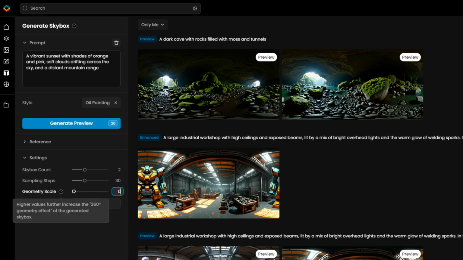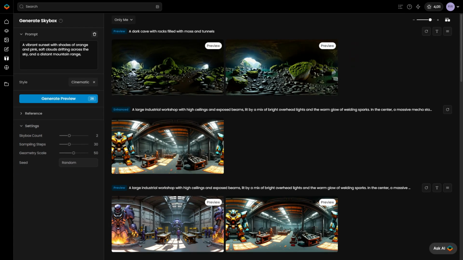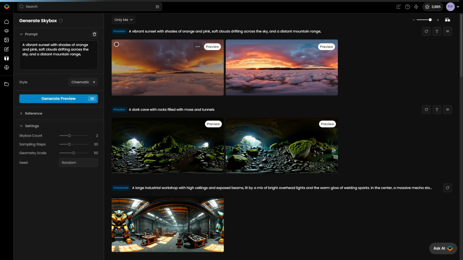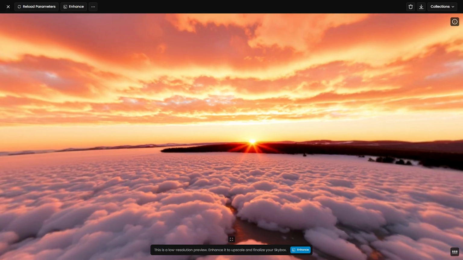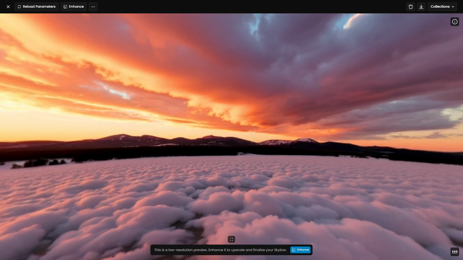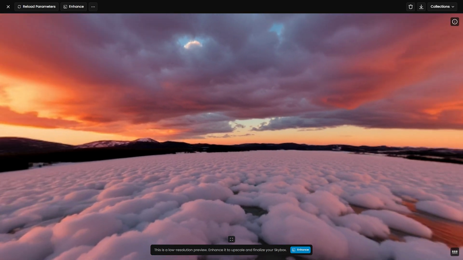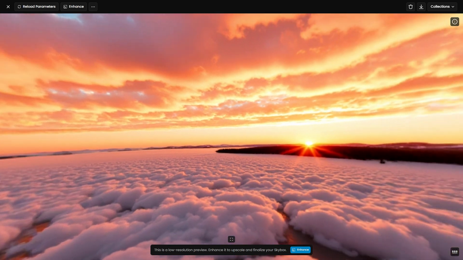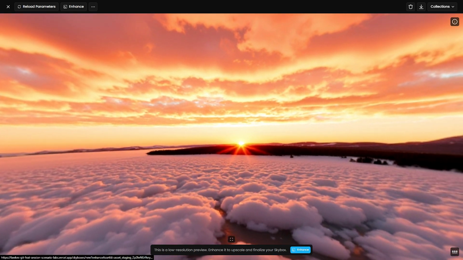Geometry scale is a parameter that increases the influence of the skybox's shape in the image. If you need to emphasize the 360-degree format of the image, raise this value to achieve the desired effect. Now, let's generate some images to explore the results. You can see that the images have been generated based on the chosen prompt and style. These are low-resolution previews, allowing you to quickly generate multiple skyboxes before selecting the best ones to enhance for a polished final result.